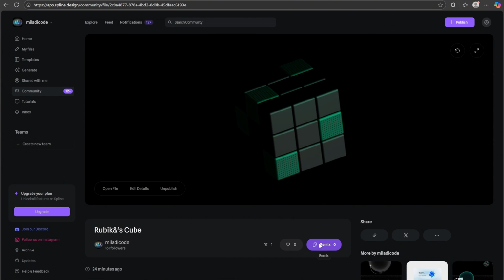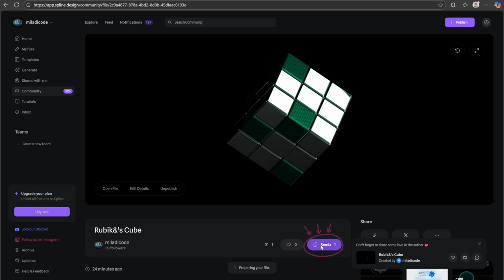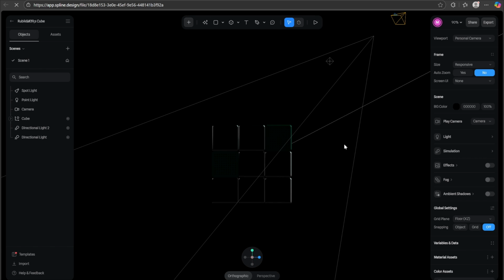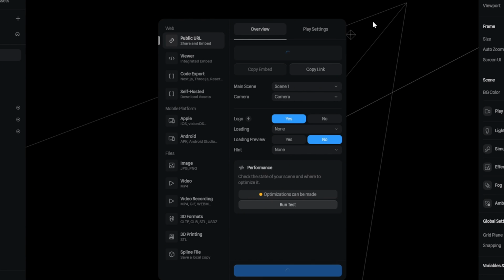Once you open the link, you'll see this page. From here, go ahead and select the Remix option. It will open the model inside the Spline Editor tool. Once the page loads, select the Export button from the top right side of the panel. Then wait for a few seconds for the embed code to be ready.